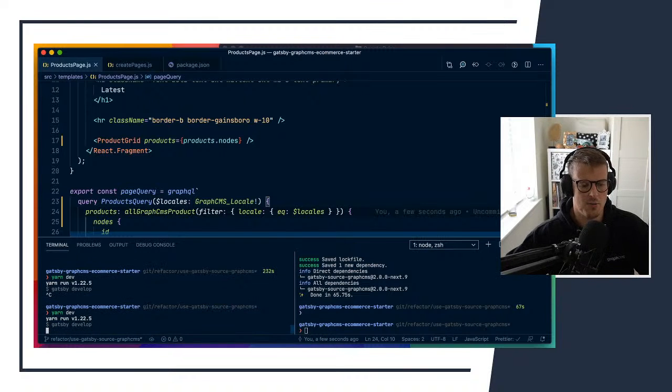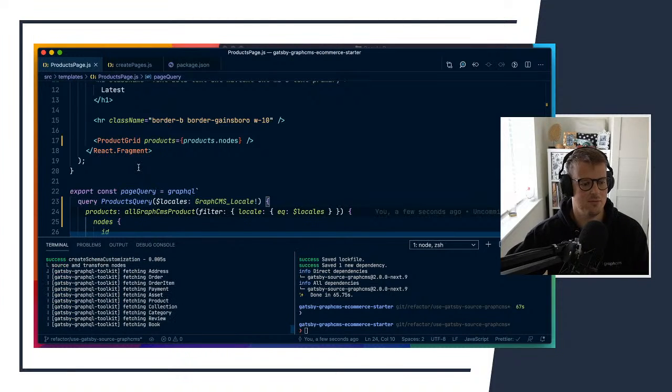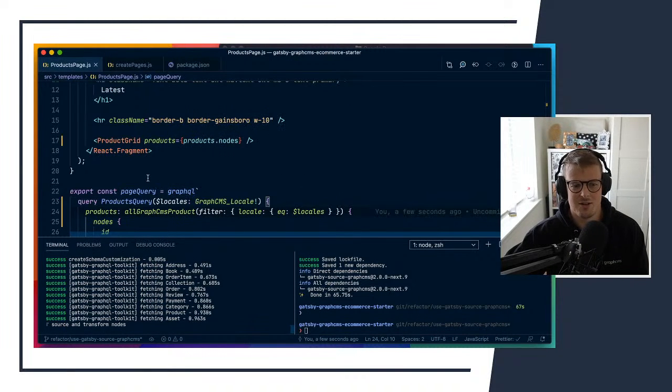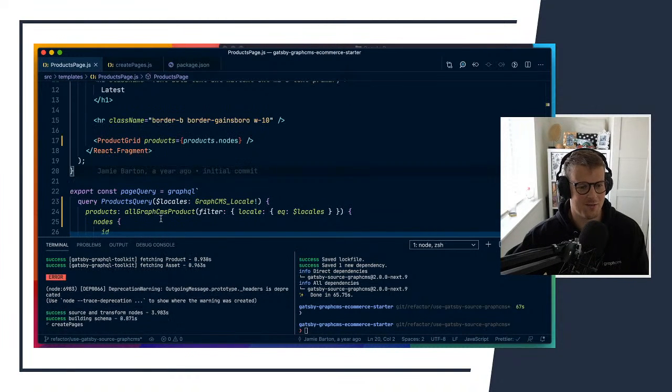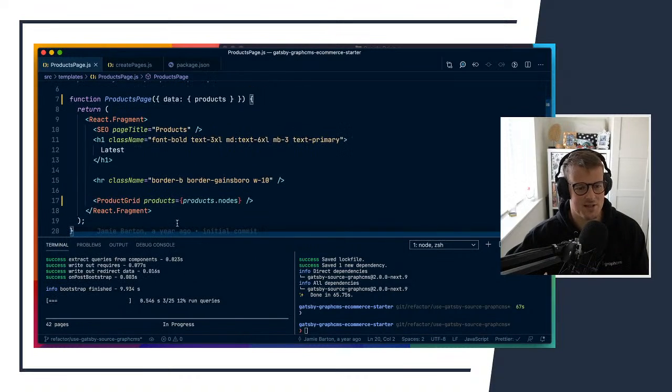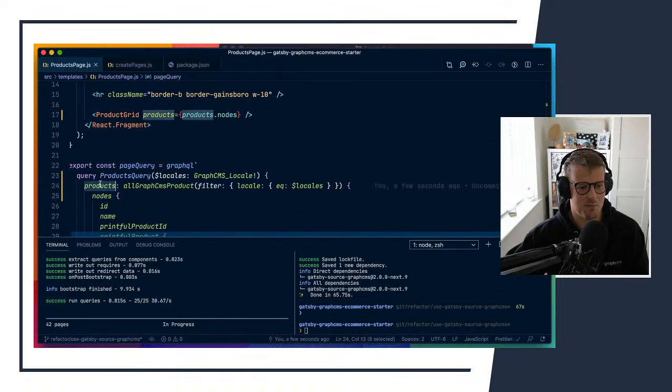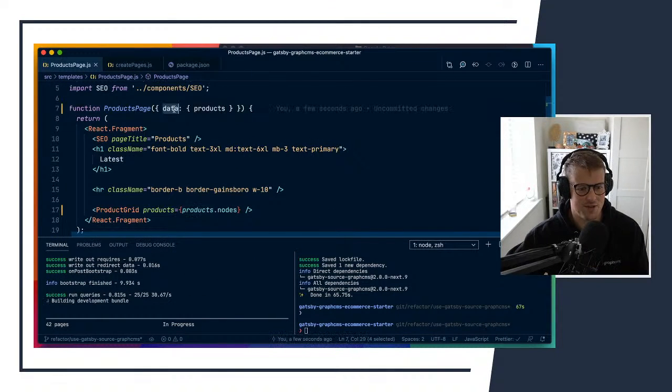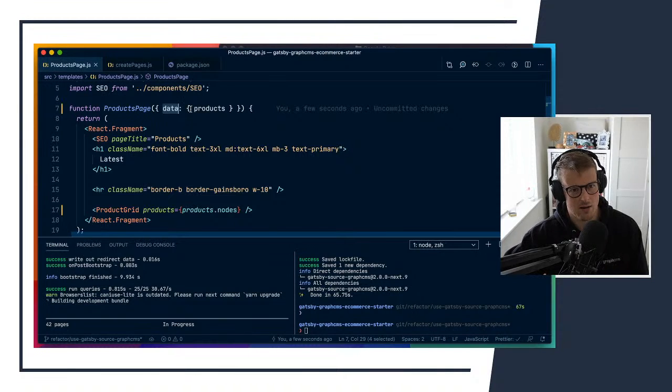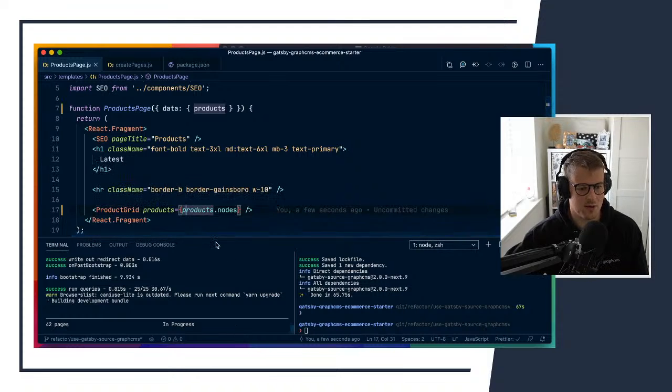It's amazing how many times there's errors that are just the result of a typo. It's maddening and infuriating. Yeah, so now we should have a products key available to us inside of this data prop. So that should destructure now, and this will, in fact, no longer be undefined, and we will get a product grid on our index page.